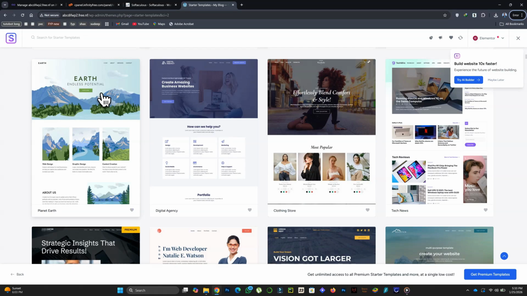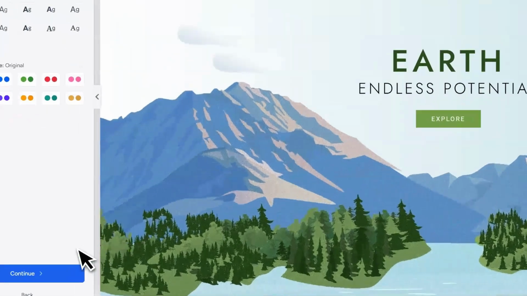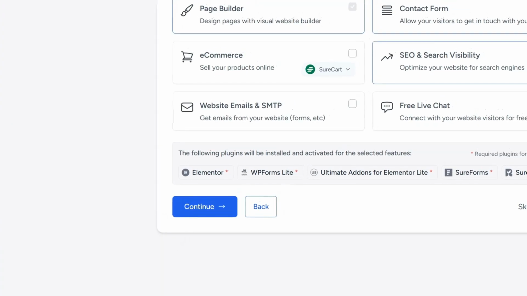Earth is one I like to use because it works well for many different sites. When you find a template you like, go ahead and select it. If you're unsure or want to change it later, you can click back and choose a new one. I'll proceed with Planet Earth. At this point, you can upload a logo, change your font pairings, or adjust your color palettes, but I'm going to proceed with the default options and click Continue.